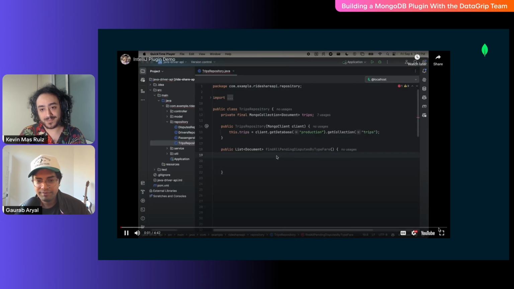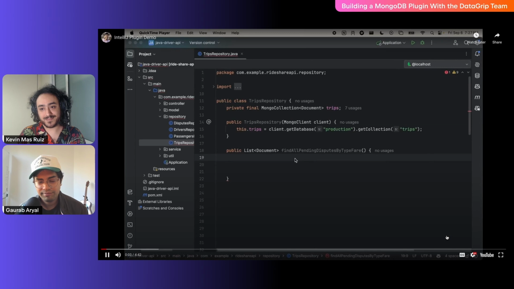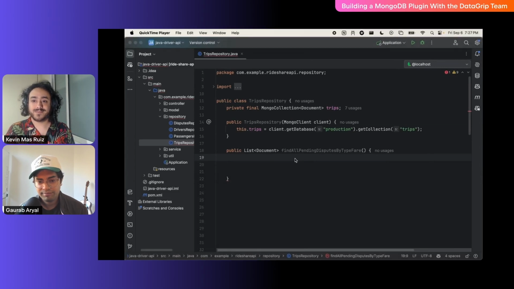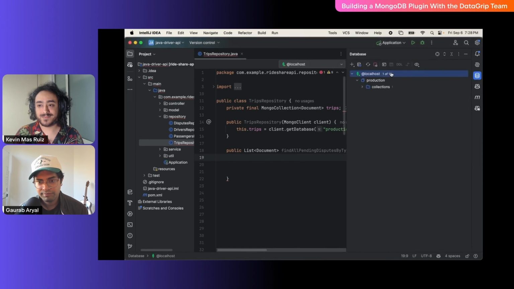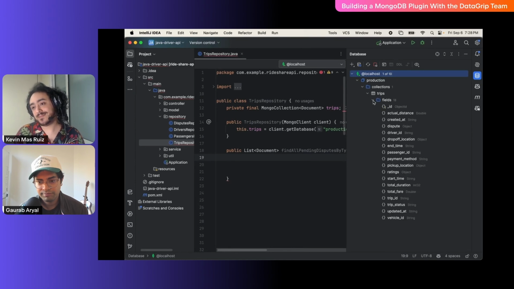I'm excited to show you how we have simplified Java application development with MongoDB using IntelliJ, which remains the most popular IDE among Java developers. When we were thinking about this problem, we discovered that IntelliJ already had a rich integration with MongoDB that allowed users to connect to their MongoDB cluster, browse their data, and even prototype and test their MongoDB queries using Data Explorer features.